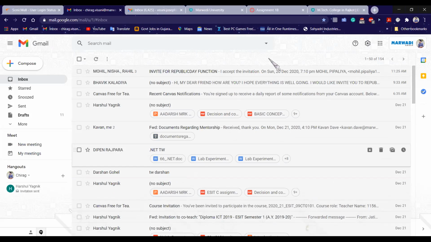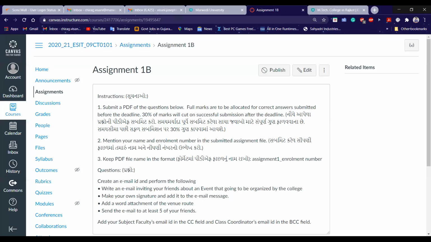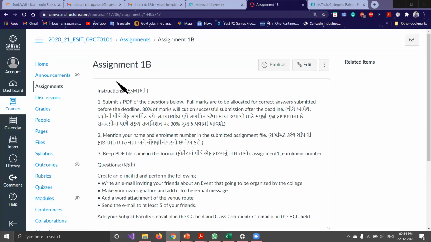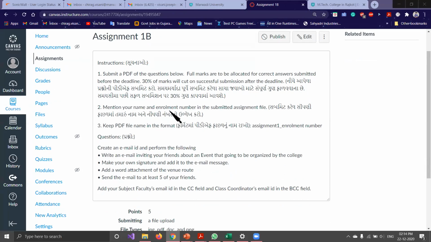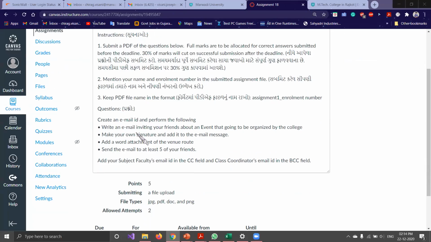Okay, so I have created one assignment. I will publish it soon. Okay, here is the assignment 1B. In this assignment, you have to write an email inviting your friends to an event that is going to be organized by the college. So here you have to write in your mail that you are going to organize one event.